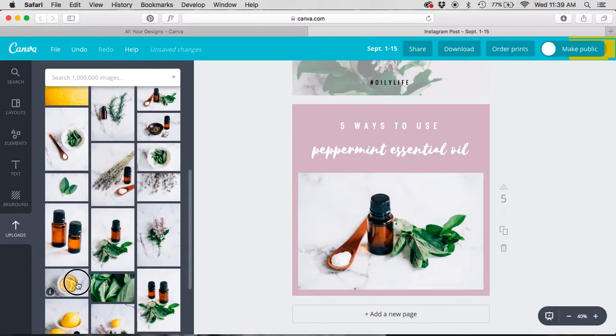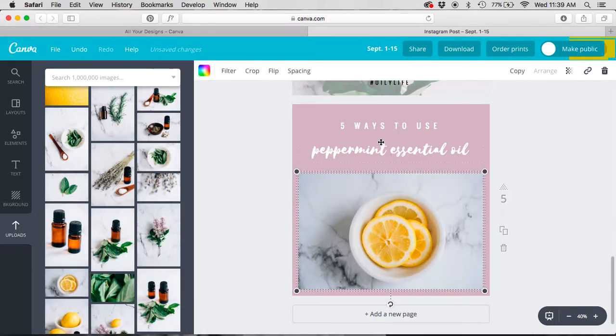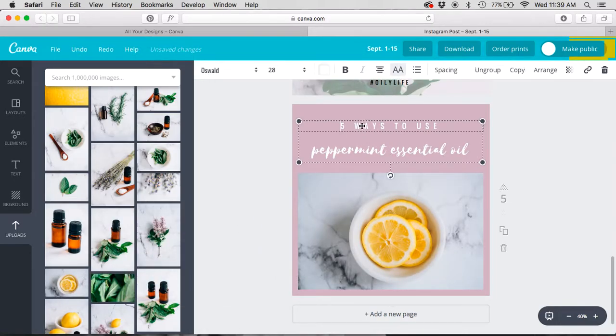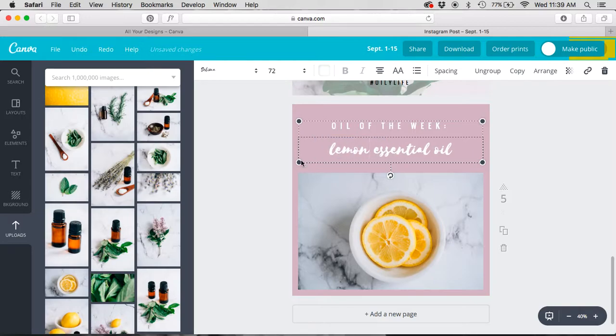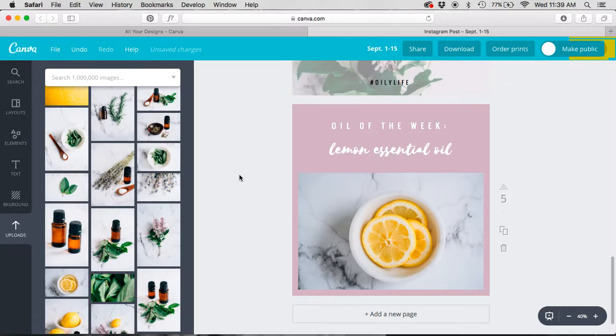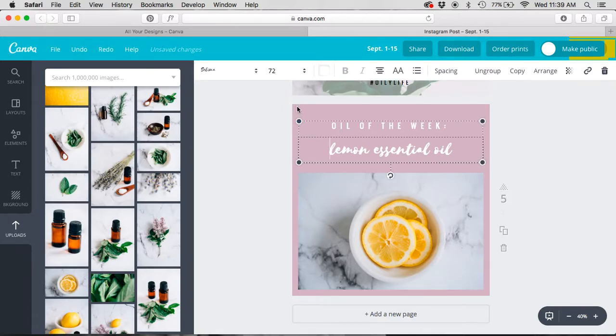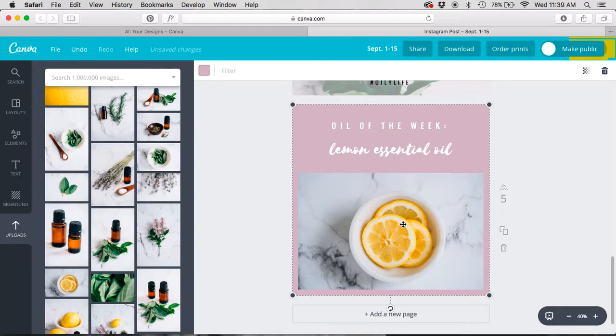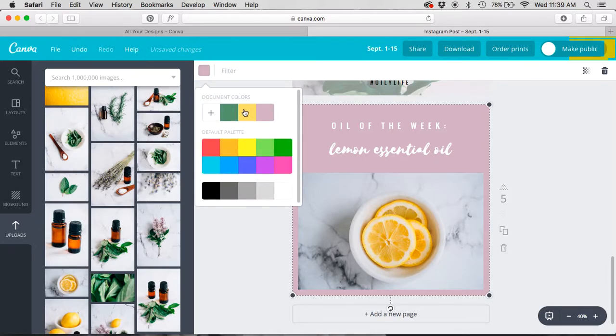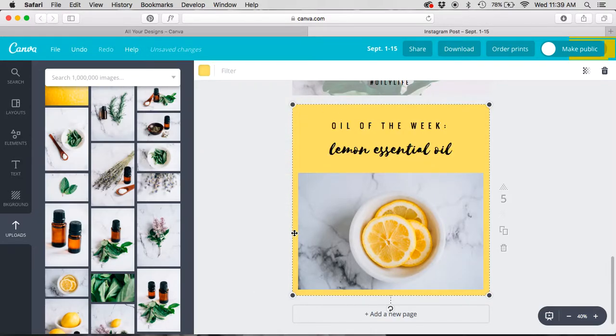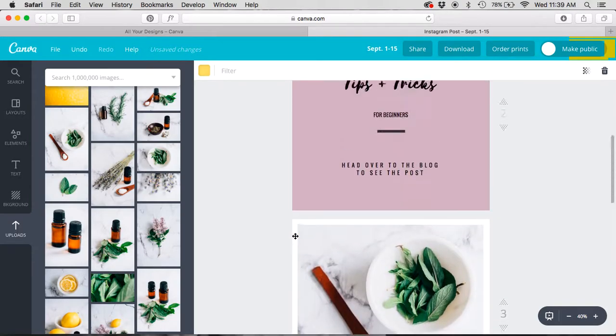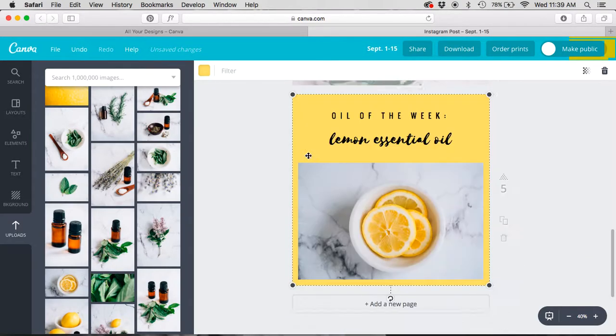let's add the lemon in and say our oil of the week, and it's lemon essential oil. And that's how we add that. And we can even change this to match the image and make it yellow, which is fun. So let's say that all 5 of these are exactly how I want them.